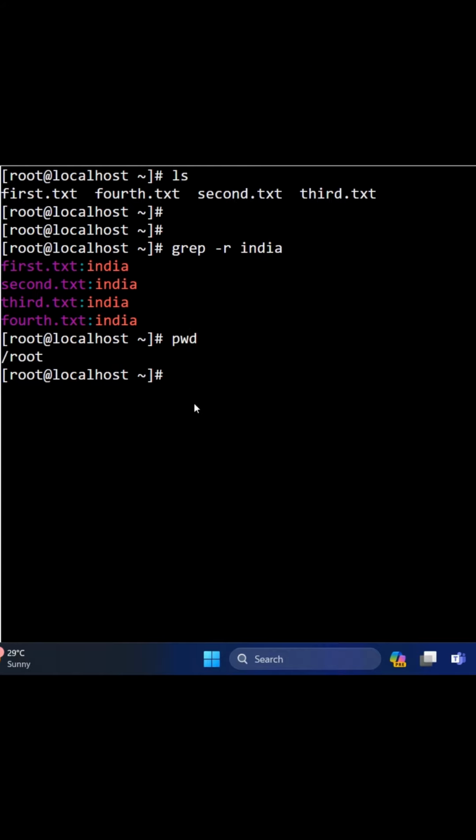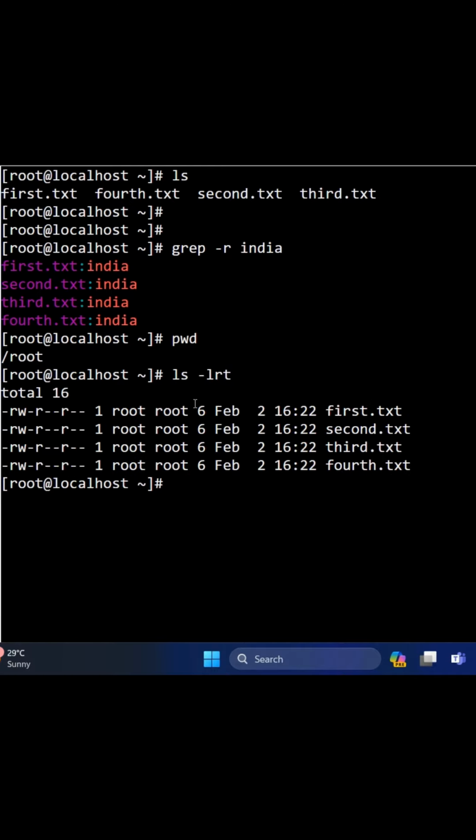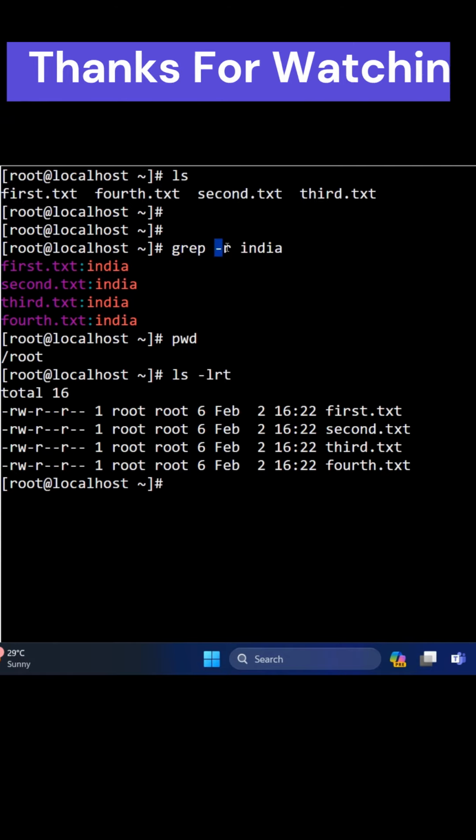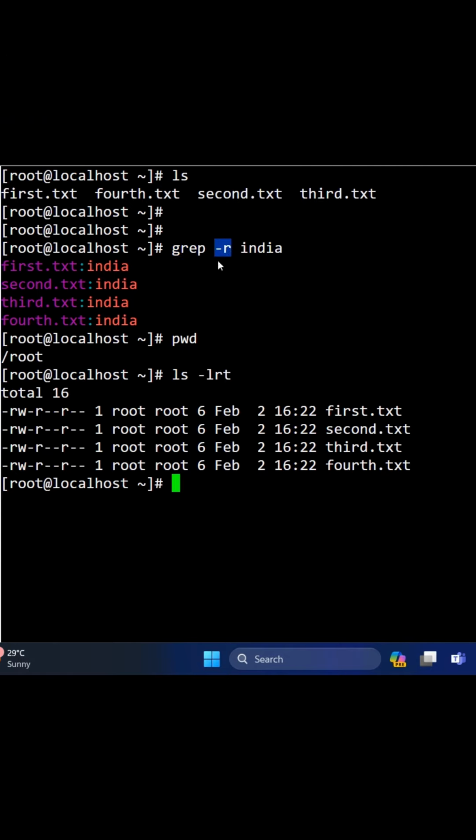So guys, if you want to get an idea about how many files contain the same pattern, like we did in the previous steps, we want to find whichever files have this common pattern in them. For that we will use grep, then hyphen r. This hyphen r means recursive search. And just mention the pattern here, you can mention anything here.